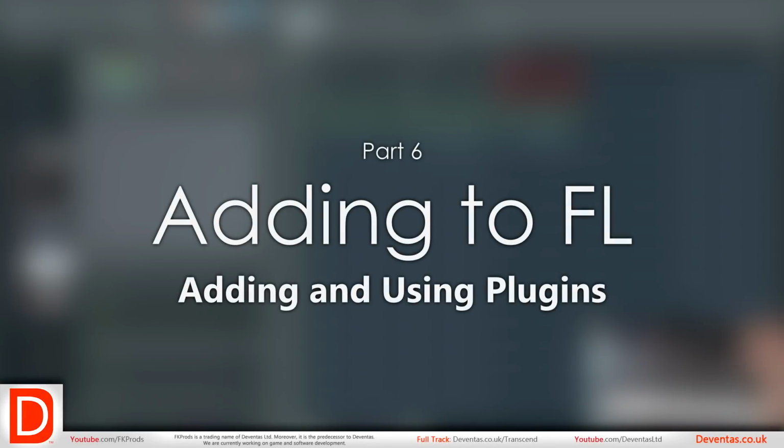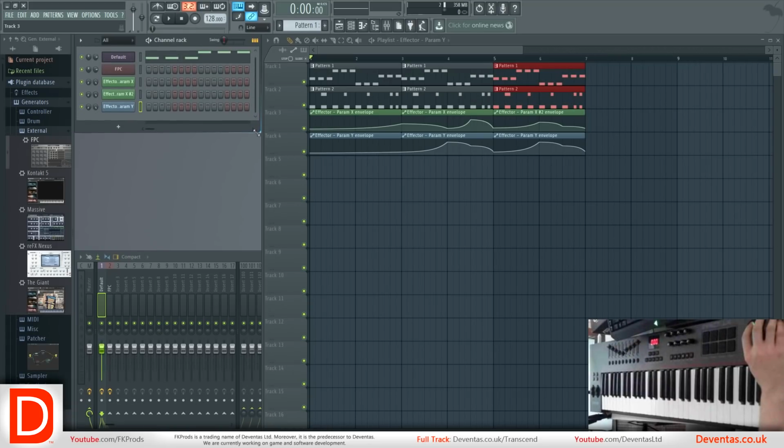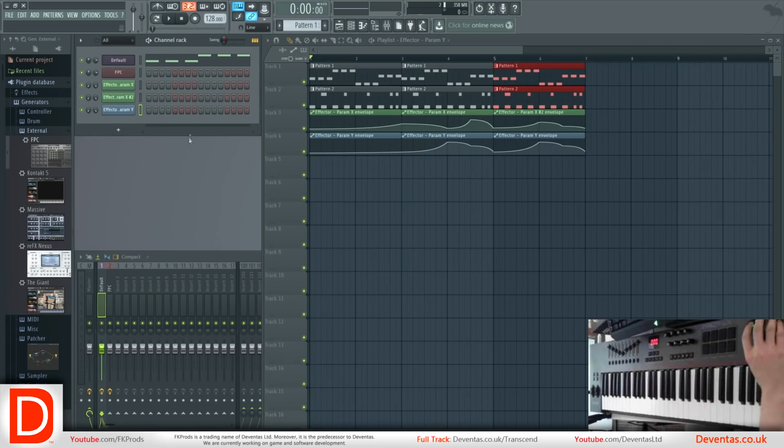So we've gone through the basics of using FL Studio, but what about if you want to expand on it with producer level plugins, for example? Some of you might have heard of Nexus or Massive.